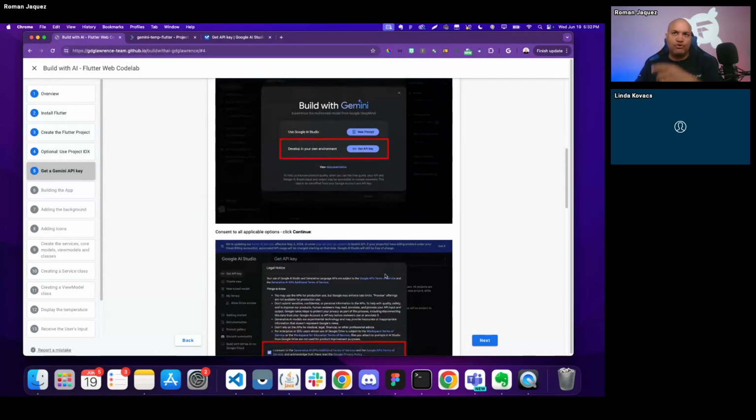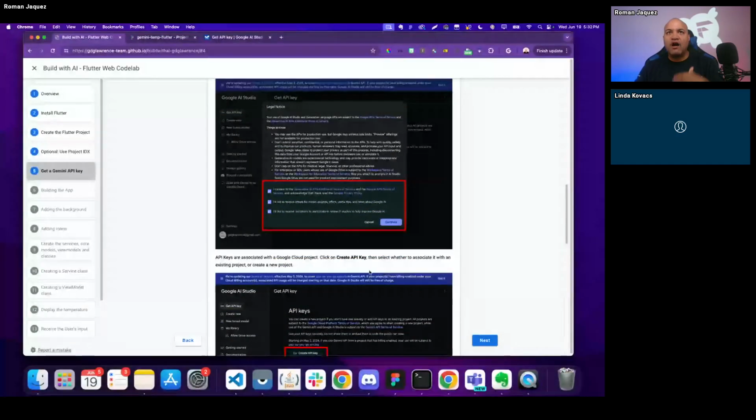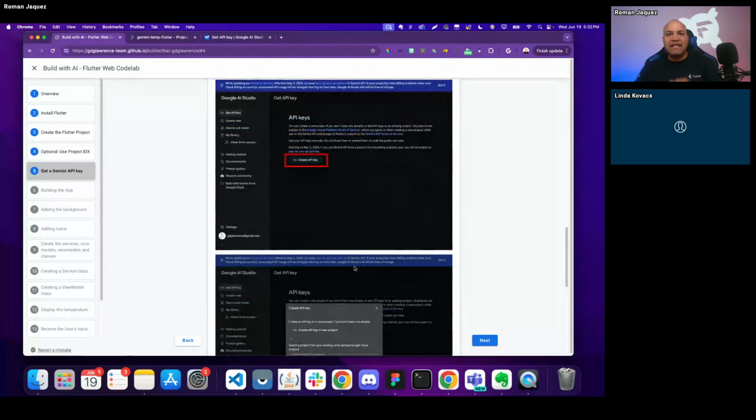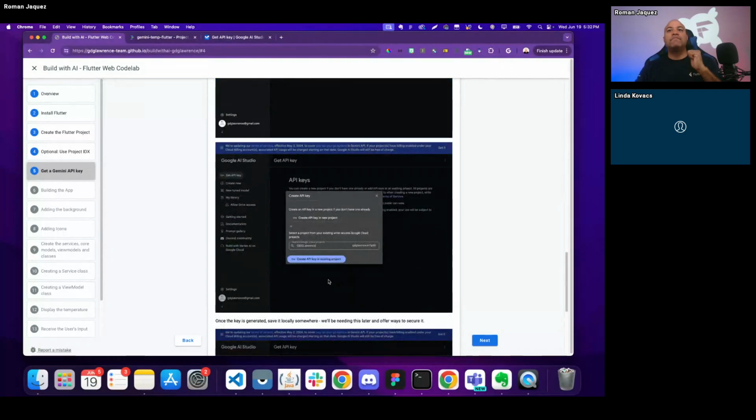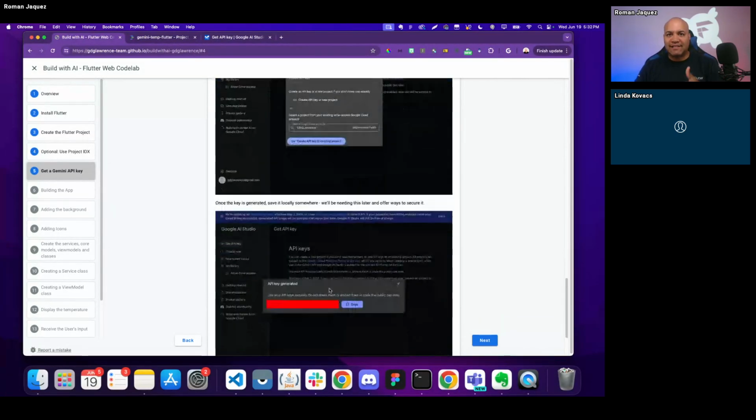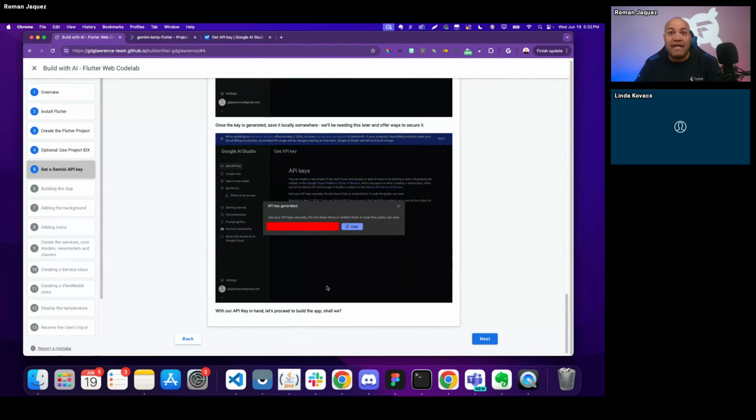You set up the developer in your environment. You get your API key. You click on the API key. You name your project. You copy your API key, and then you should be all set.